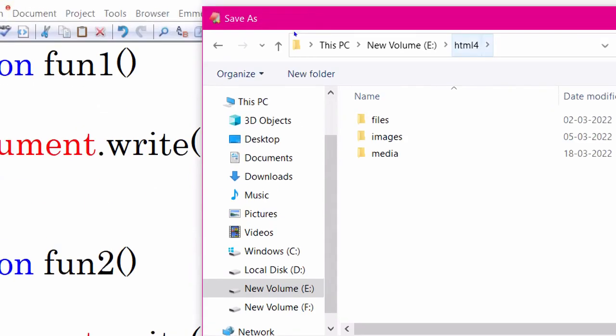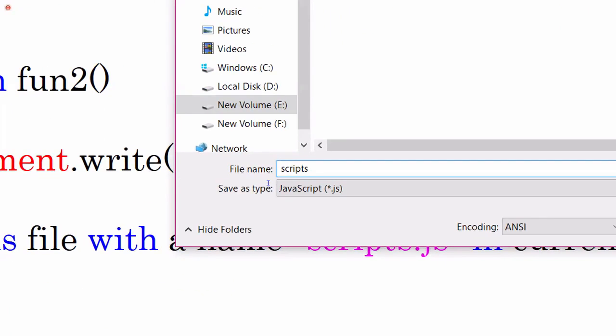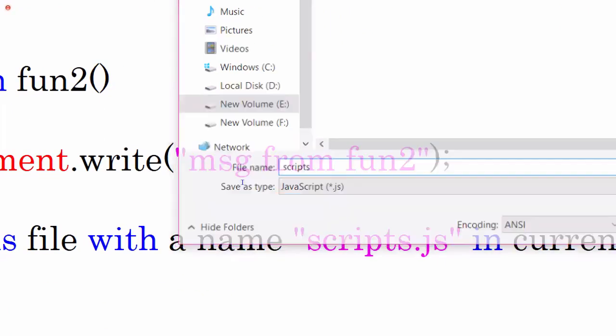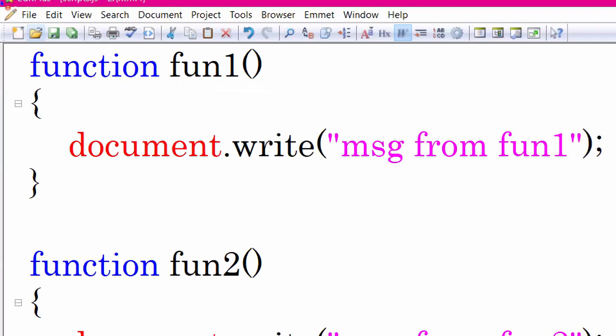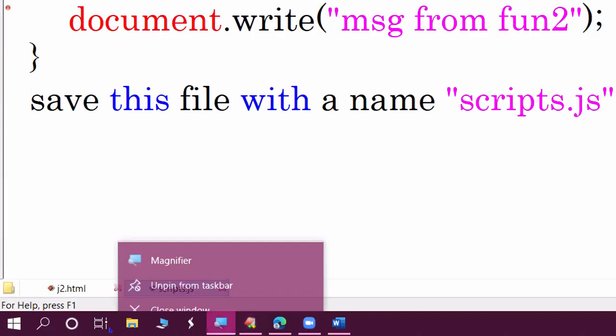In our HTML4 folder, I'm saving scripts.js. Done. The program is saved successfully, not visible on the screen. Now come out.